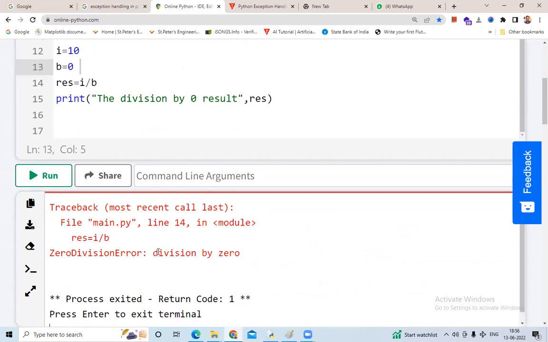Yeah, this is the error, it is showing that, okay? Hi, Tejasvi. Hello.